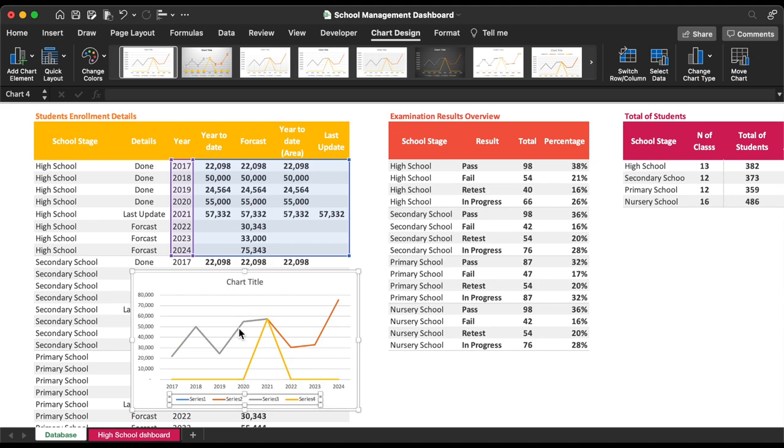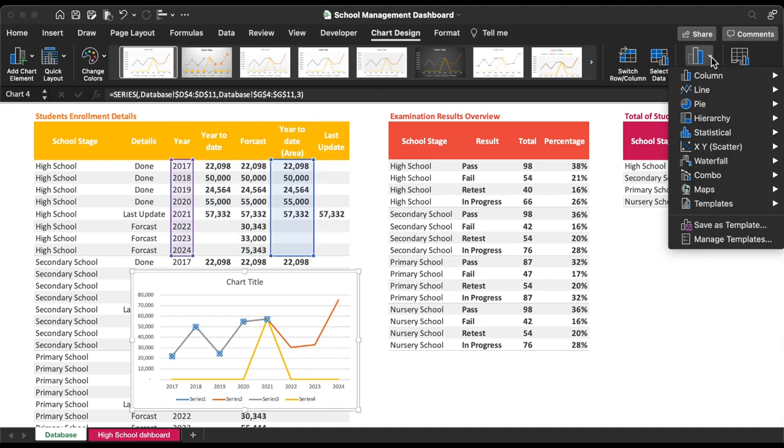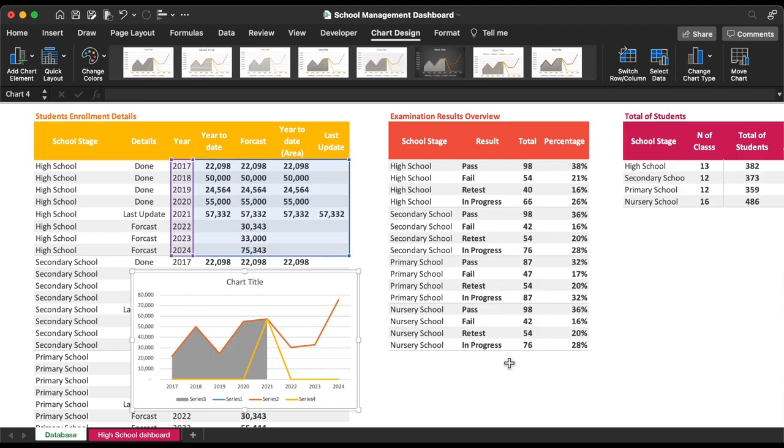The data that will show the total number of students will need two charts, one line chart and the other an area chart. So we will change one of them to an area chart by selecting it, then right-clicking and choosing change the chart type.